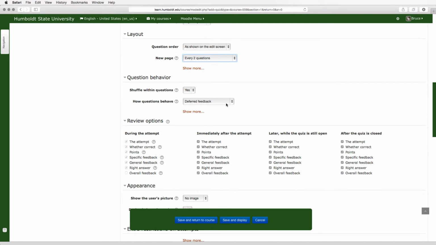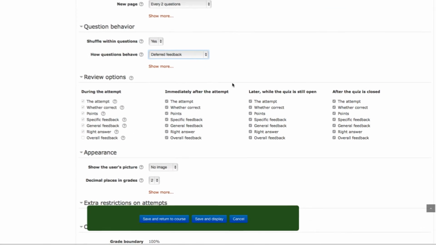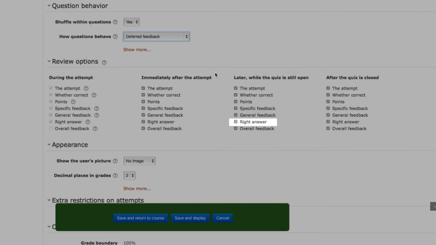How questions behave in feedback is a purely personal choice. Now, review options. This section can get you in a wee bit of trouble. Choose, for example, immediately after the attempt, do you want the right answer to be shown? If you don't, especially if you're giving 2 attempts, you would uncheck that box. Well, the quiz is still open. Do you want the correct answer shown? Well, if not, uncheck the right answer. And maybe you never want the right answer shown, although I think it's good practice to do so.